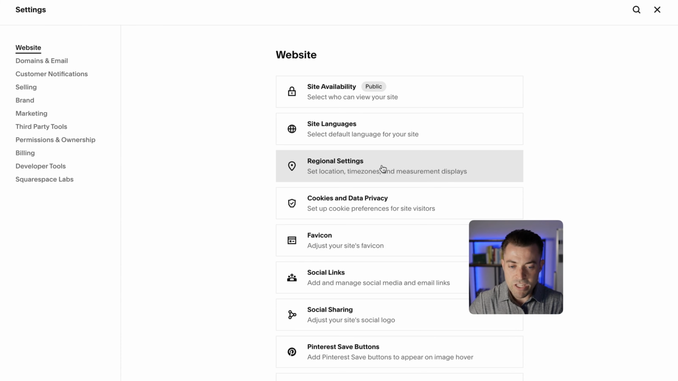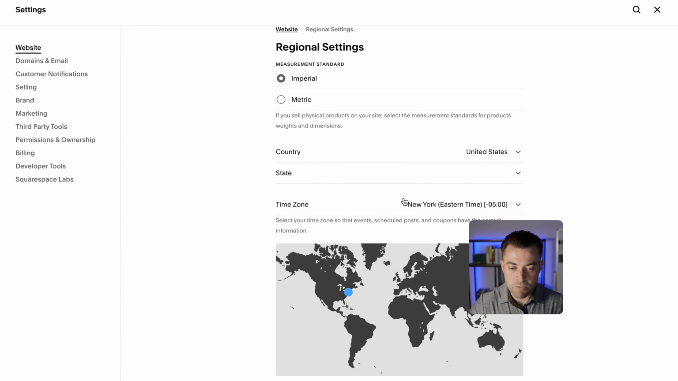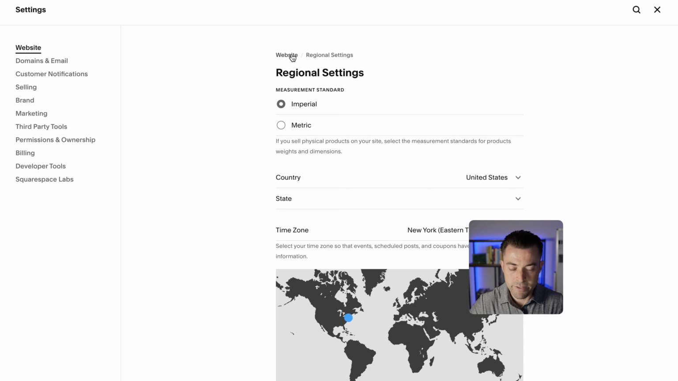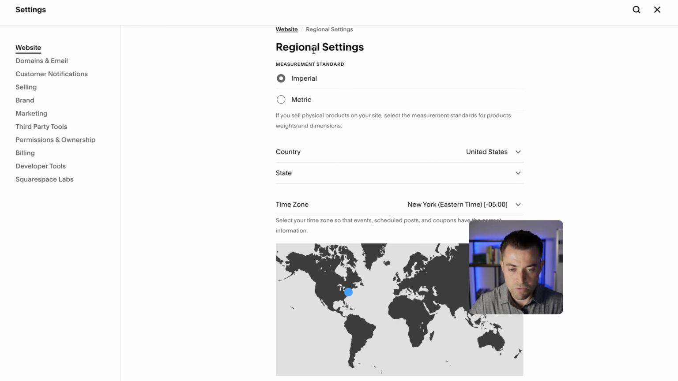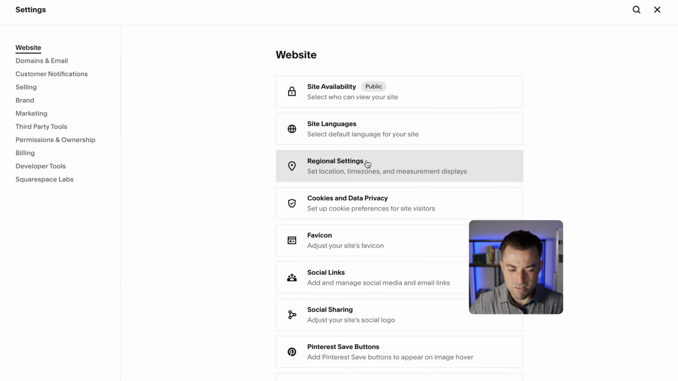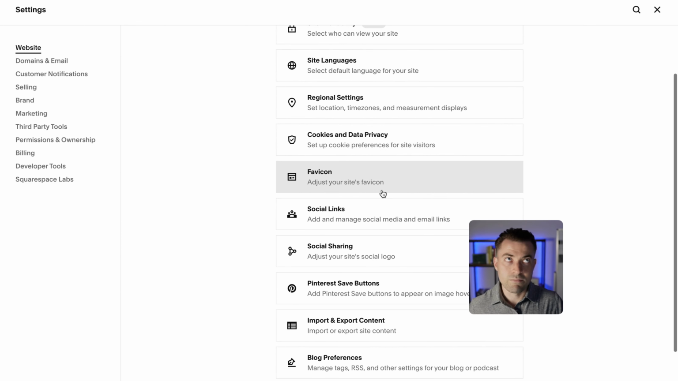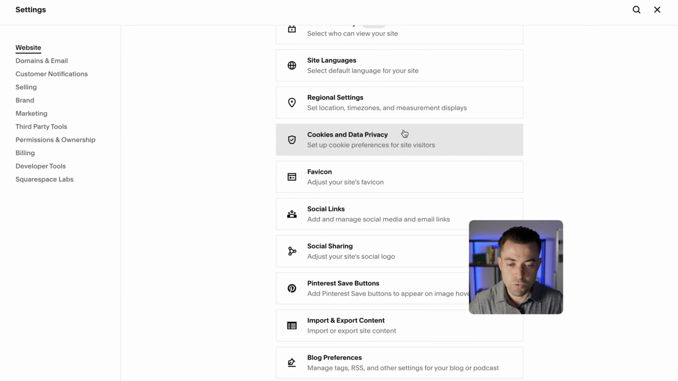Then we go down, we've got regional settings. So again, much the same as up there. Set your location, time zone, and measurement standard. Not sure why you need that, but actually maybe for your e-commerce store, who knows.